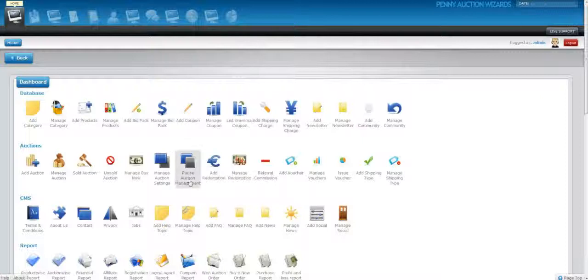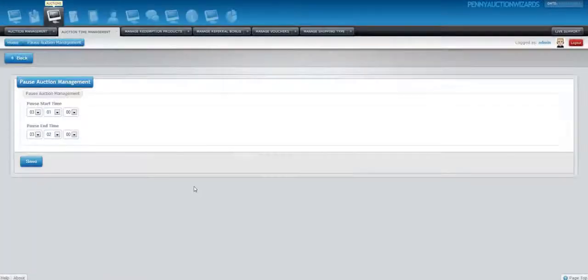The next section is the pause auction management. If you would like your auction to pause at, let's say, 11 p.m. your time in the evening, and then reopen again or restart the auctions in the following morning, if you're not a 24-hour auction, you can do so by choosing a start and an end time. If you are not interested in that, simply leave this feature alone and your timers will not pause.